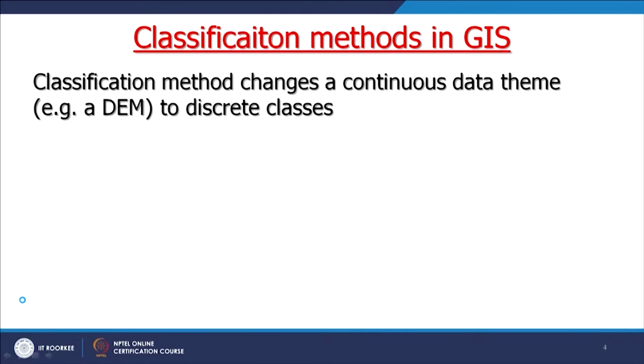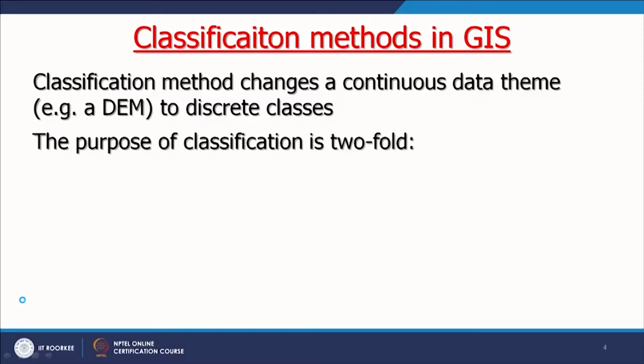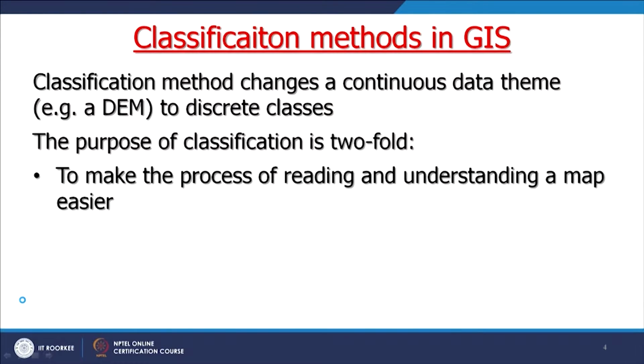classification based on equal distance, and why we are doing this, as we know, is that from continuous data we want to discretize or bring them into different categories. And as you know, the purpose of these classification techniques is basically twofold. To make reading and understanding a map or a digital elevation model or raster data much easier.